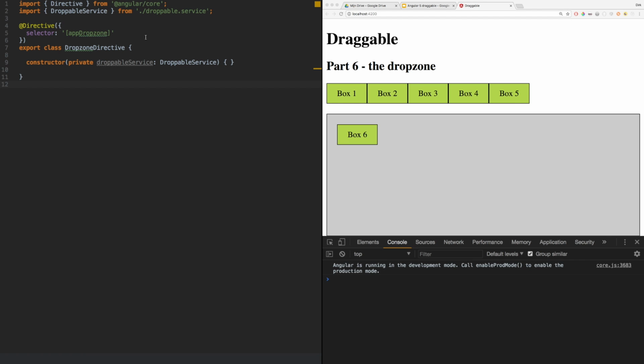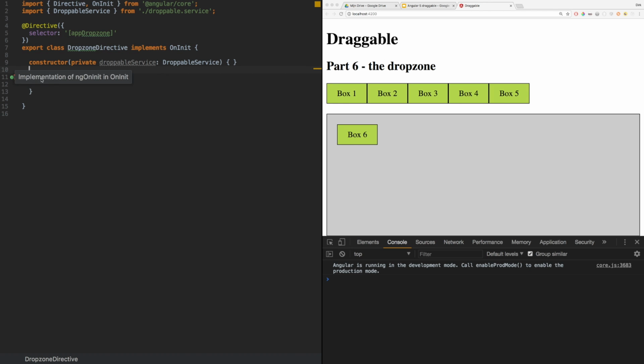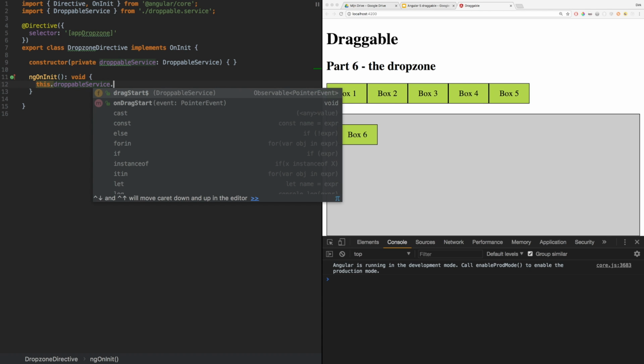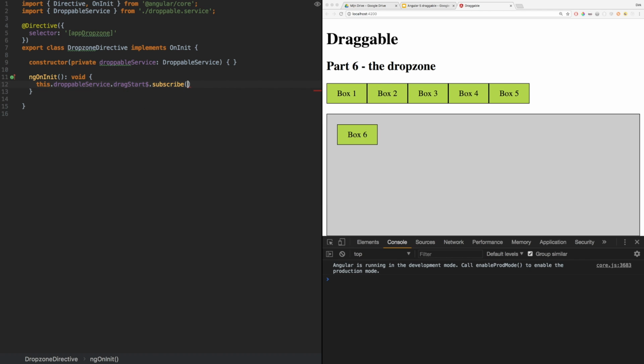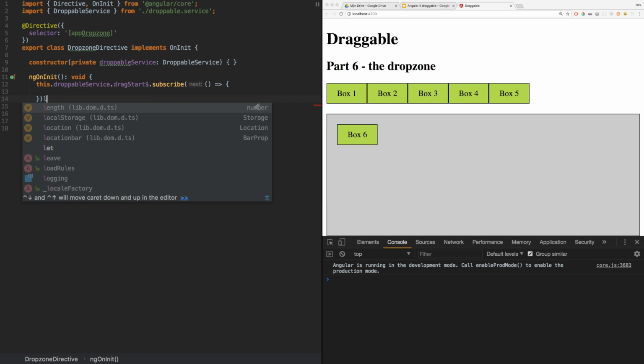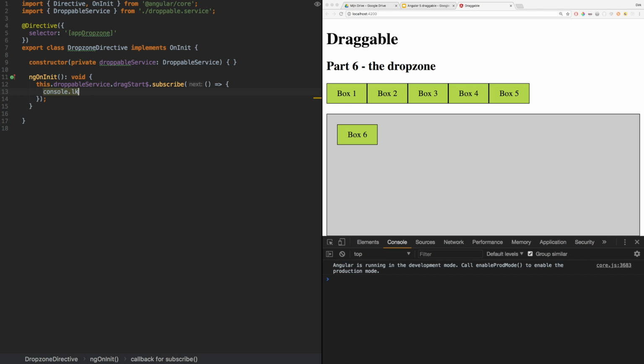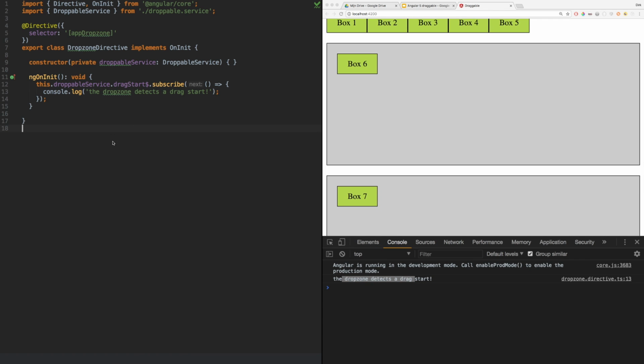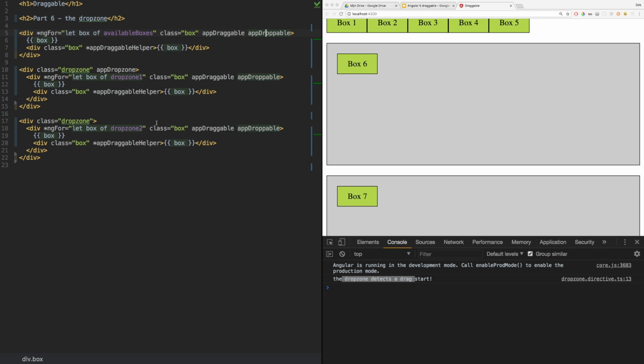Now in the drop zone, we can subscribe to the drag-start events using the service and act upon it. Let's put the console log there to see that in action. I have two drop zones, but of course I just have to activate the directive on the second one as well.